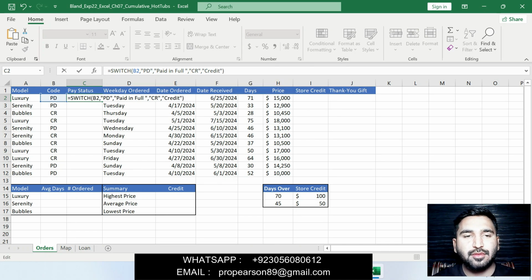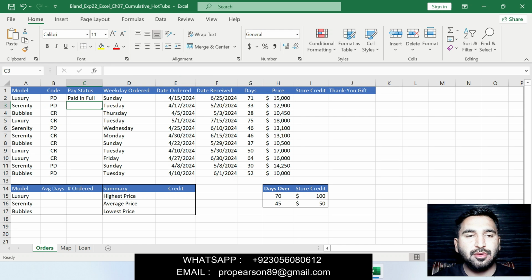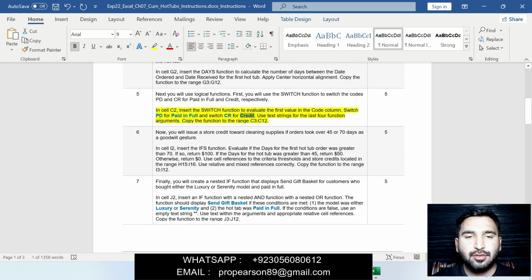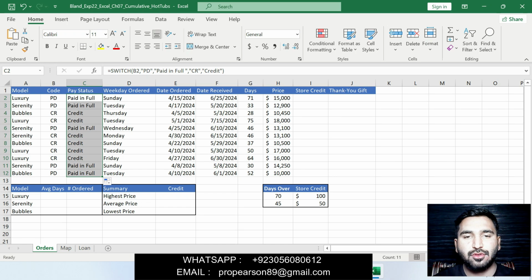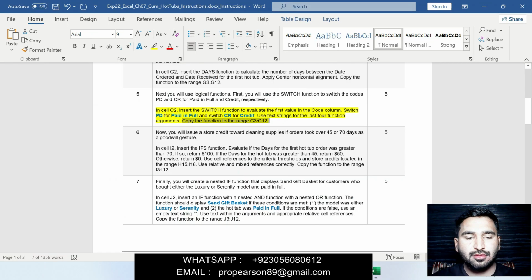You can see this, I have done the SWITCH function in cell C2. Then press enter, it will show paid in full in column C, paid status. Now copy the function to the range C3 to C12. Now we will copy this function C3 to C12. This is good. Now moving on to the next question, question number 6.